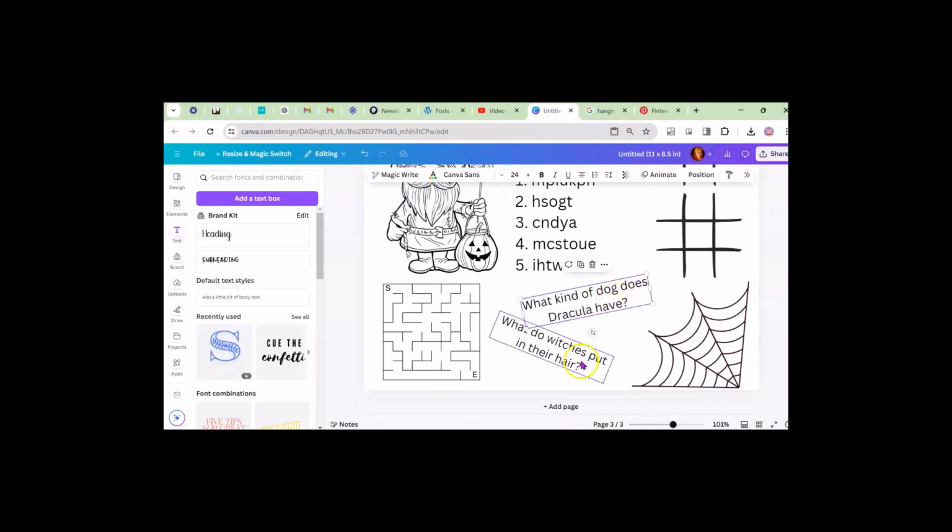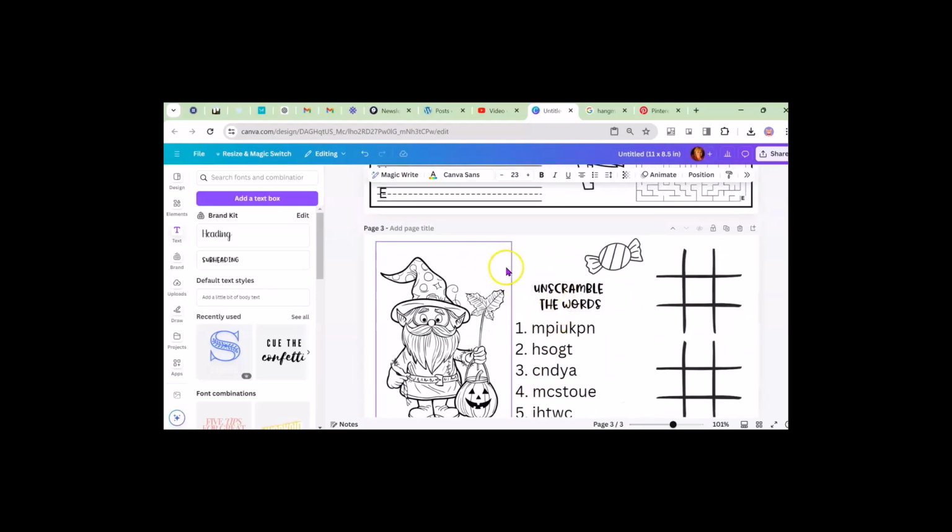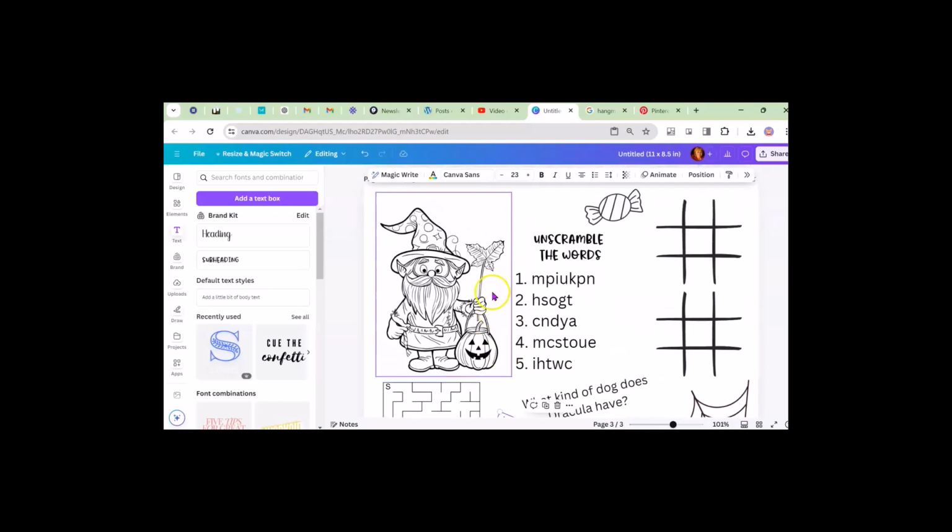Here's a simplified different maze for younger kids. Or if you have older kids, you could have a more intricate, different maze. I just put this in the corner for decoration. What do witches put in their hair? A scare spray. So here is something that you could do this more for fun. You can do it for holidays. You could do it more of it for learning.